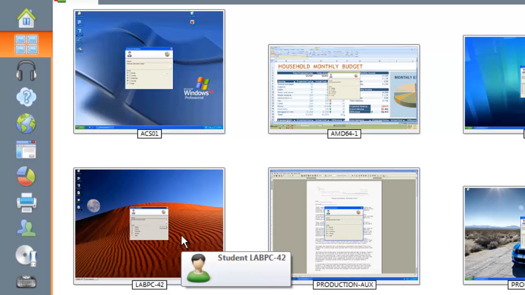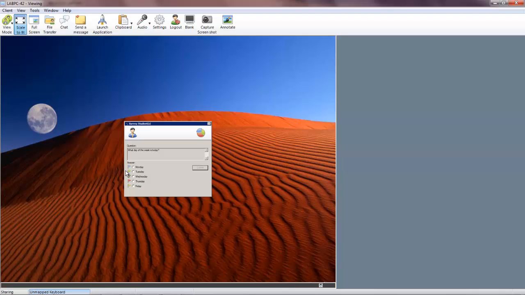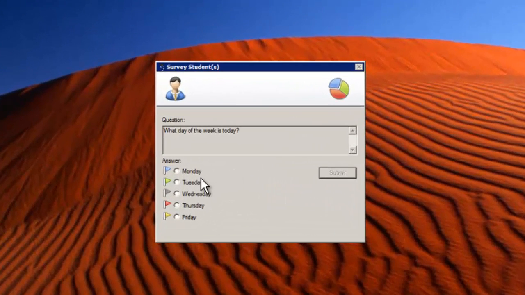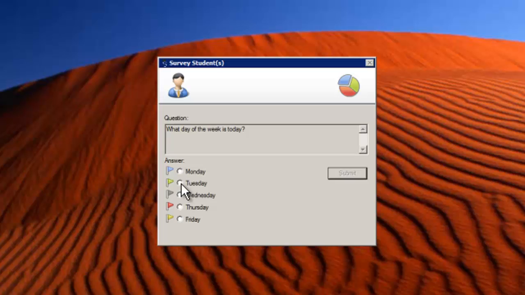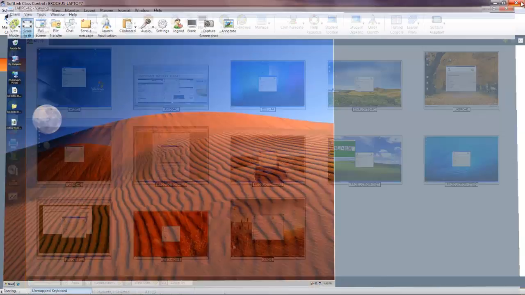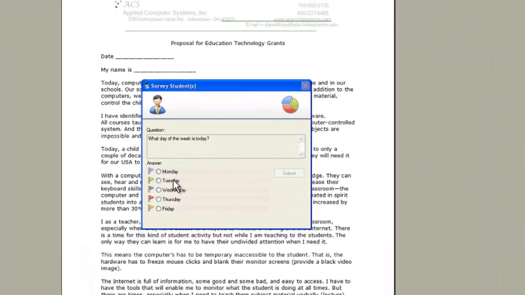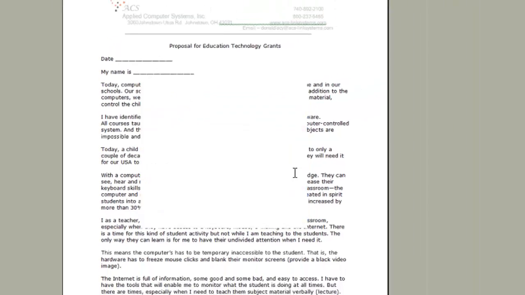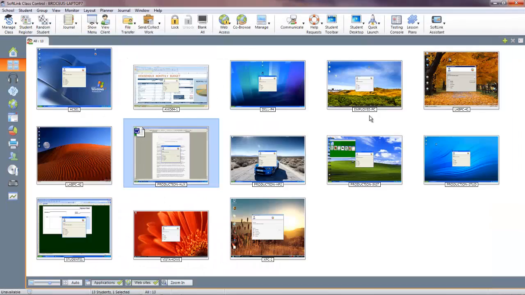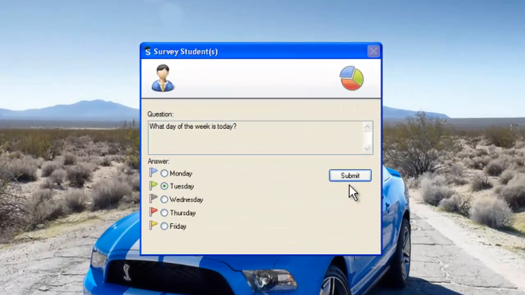And let's actually go in and view some of these students. And even more than that, let's answer this question for a few of them. Today is Tuesday during this recording, so I'm going to select Tuesday on this individual, select Submit. I'm going to close their window. And I'm going to go to my next student station. We'll select Tuesday for them as well. Close theirs. Let's go to a third one, select Tuesday.